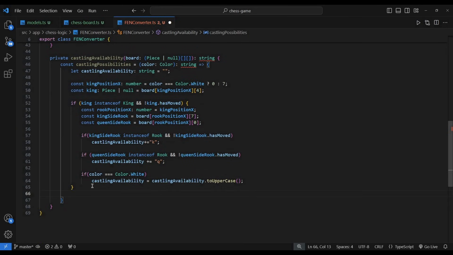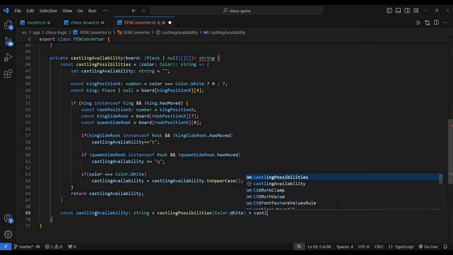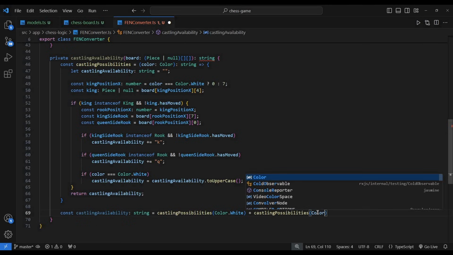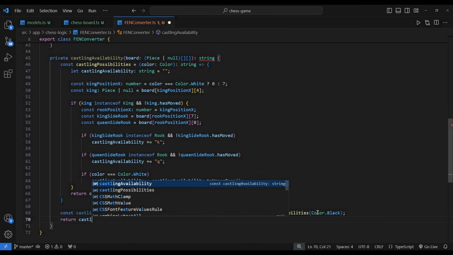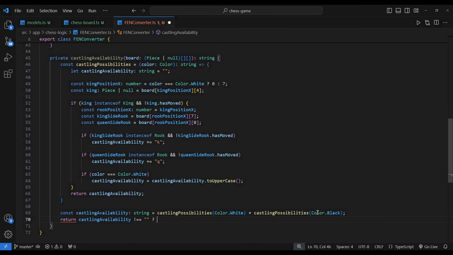And finally, we need to return castling availability. Now call castling possibilities function for both black and white king. Now we need to check if castling availability is actually an empty string, which means that neither side has the right to castle. If it does, we need to return dash, otherwise we are returning castling availability.